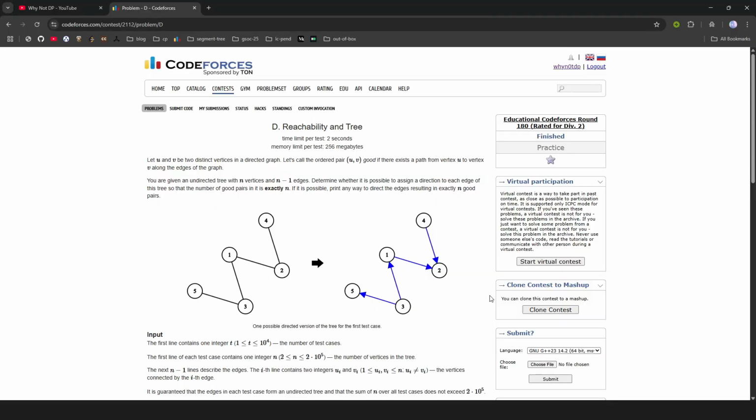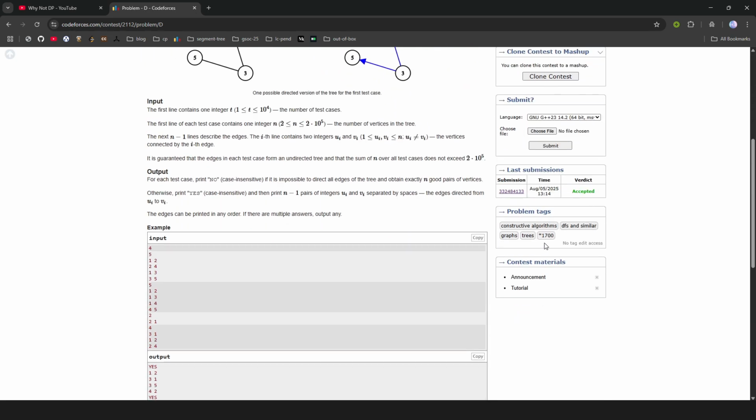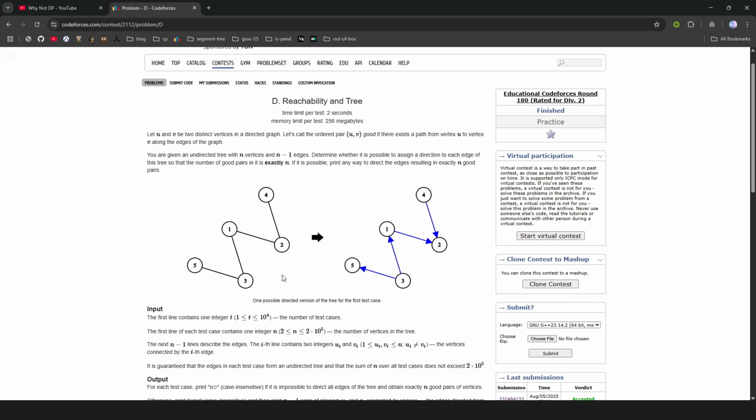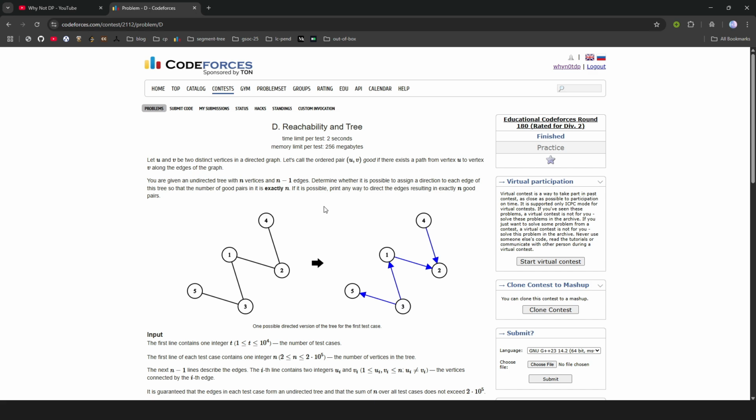Okay, so hi everyone. Welcome back to this new video. Today in this video we will be discussing a problem from Codeforces Educational Round 180 Div 2, and the name of the problem is Reachability and Tree. It was the fourth problem, and it is rated 1700, right? So let us start reading the problem now.